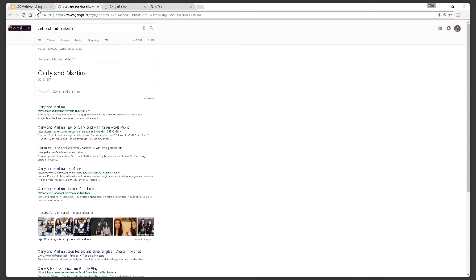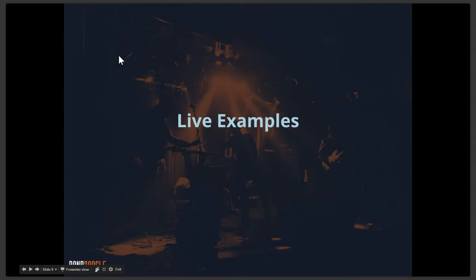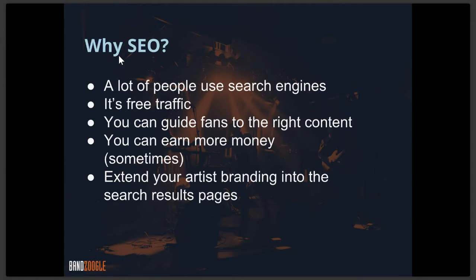So we will show you how to get there and show you some examples of what can be done. And by the way, you don't have to be a famous artist to get these nice search results. You don't have to be a huge artist to do good SEO. There's a lot of things we can do to help, regardless of that. So let's move on to the slides. Let's talk a little bit about why SEO matters. Obviously, this is a good place to start.